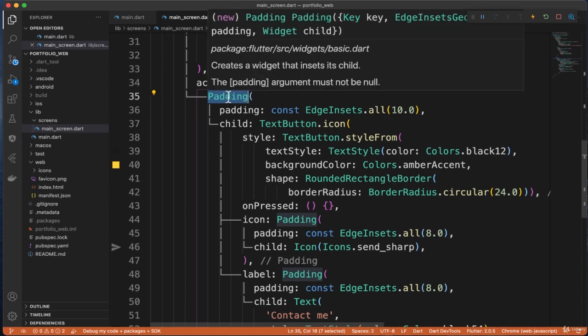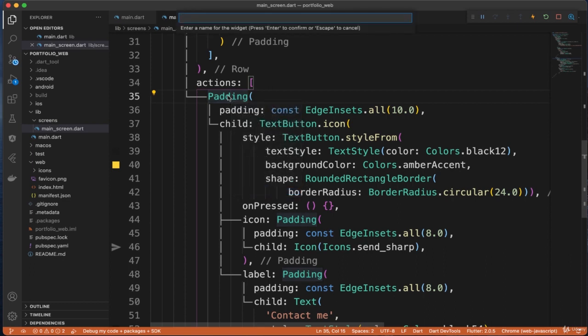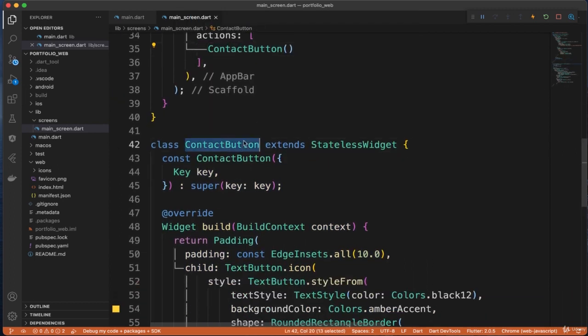So I'm going to say command period again, and when you do that, you can say extract widget. Okay, I want to extract widget. In this case here, what is the name of the widget? I'm going to call this contact button, and it creates that button at the bottom here.